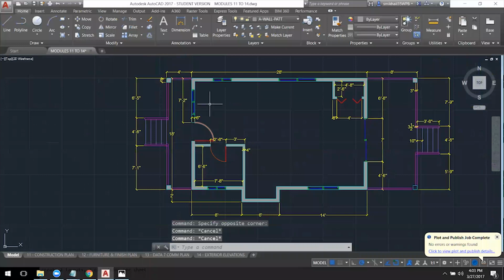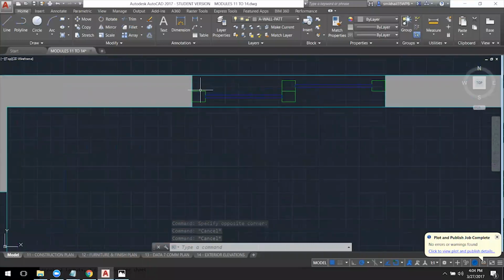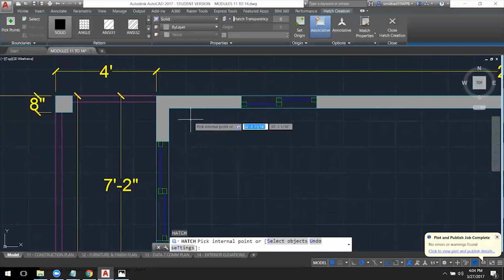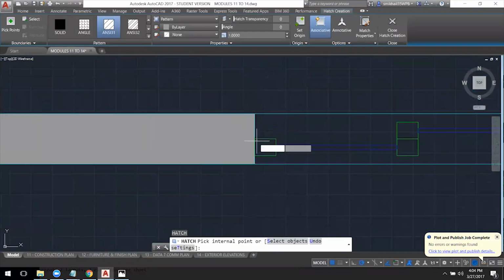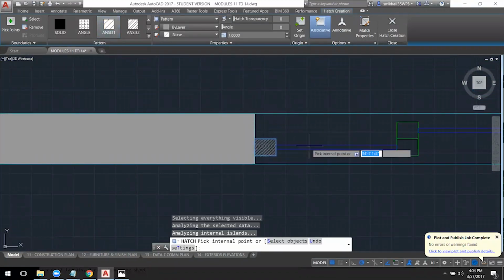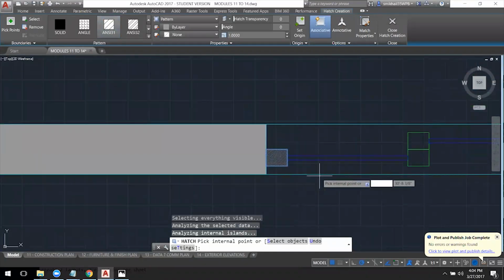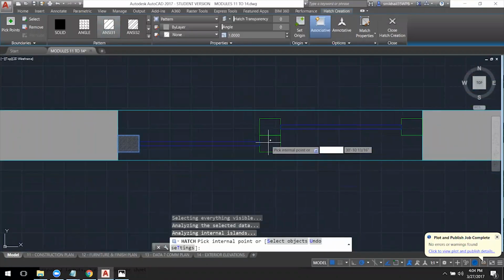Then we want to create a hatch for our frames in here for the windows and door frames. So we're going to use a slightly different hatch. That is the ANSI 131. And this scale is about appropriate. We can make it a little bit larger if we want. We'll see how it prints out.